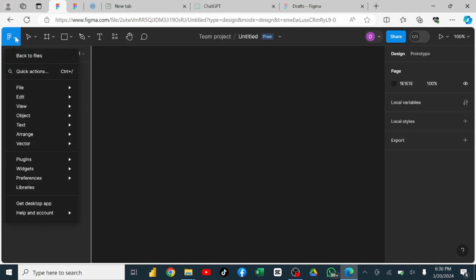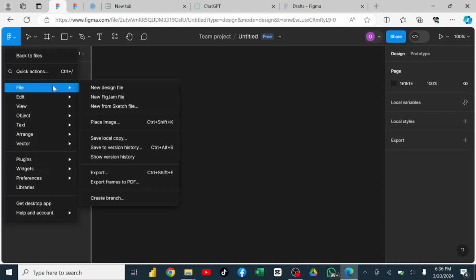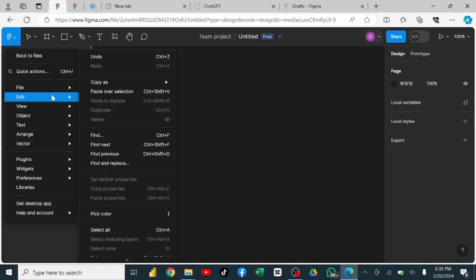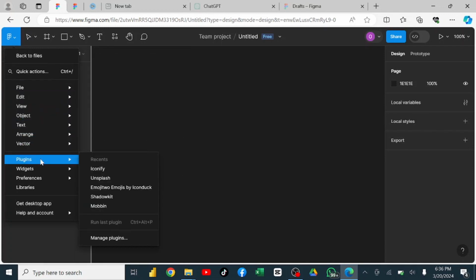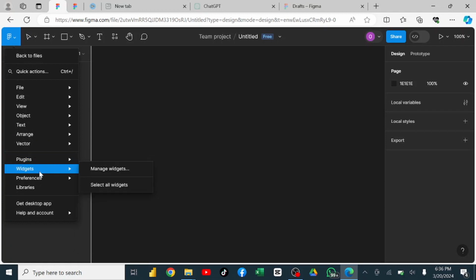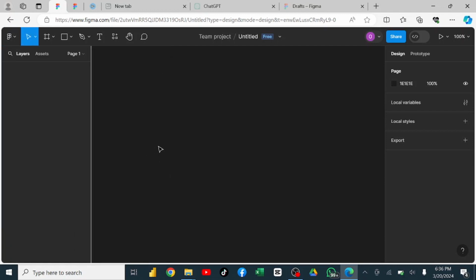So the first thing we have here are different commands and options. We have the file, new design file, if you want to create another file to start working on, new FigJam file, new from Sketch file, place image, save local copy. So there are many things we'll be talking about. We have the plugins. Note, plugins is one of the major things we'll be using on Figma, so just note it down. Plugins. We have widgets, preferences, libraries, and all.